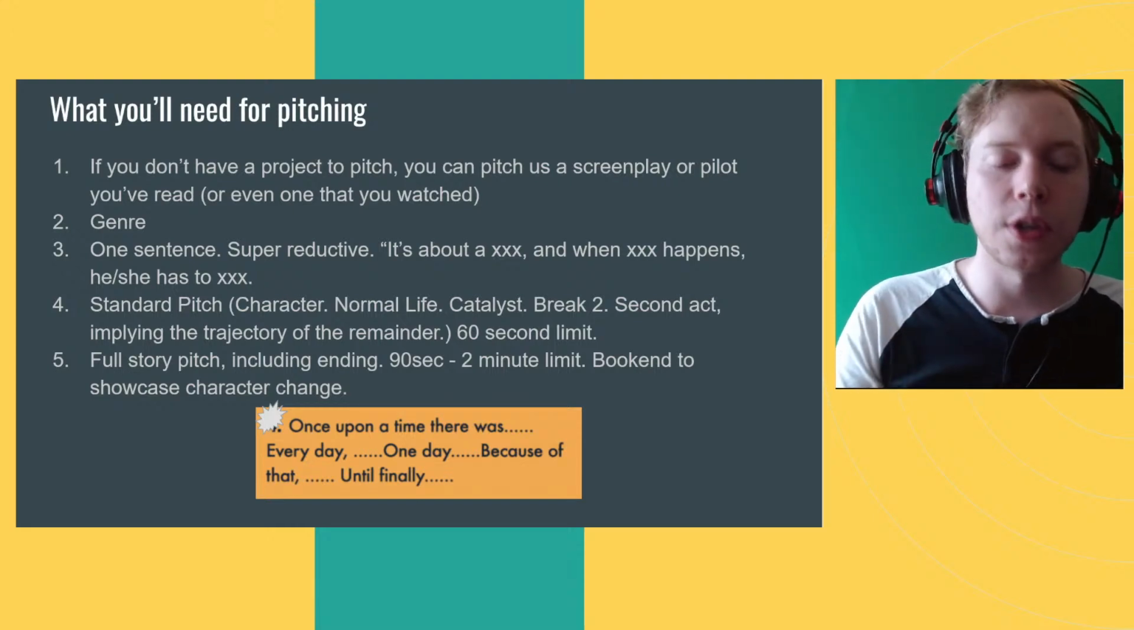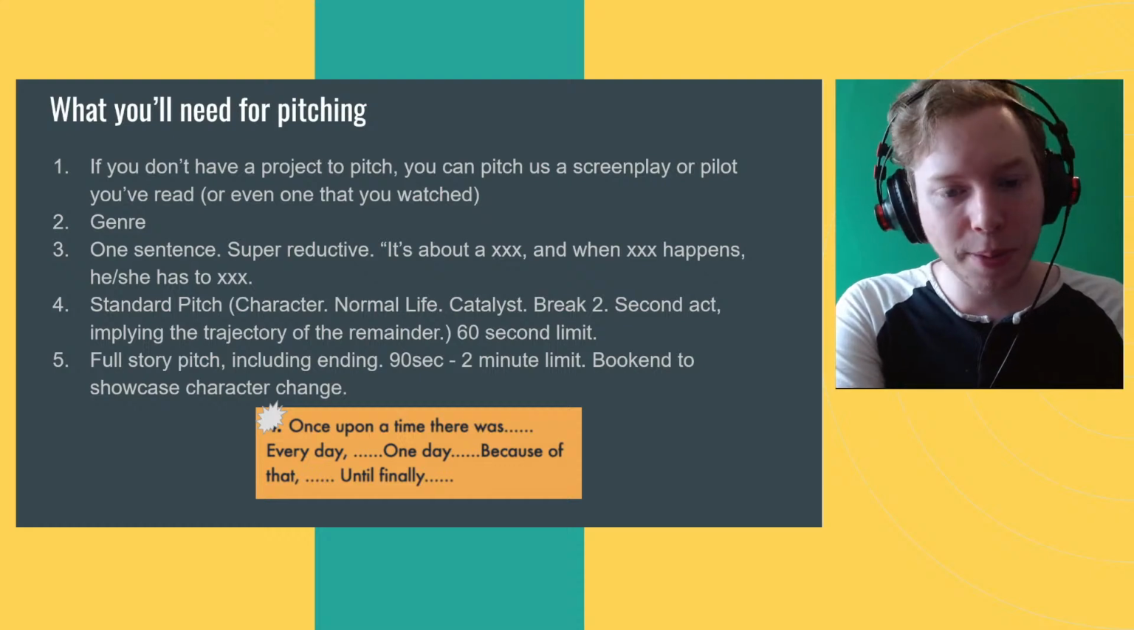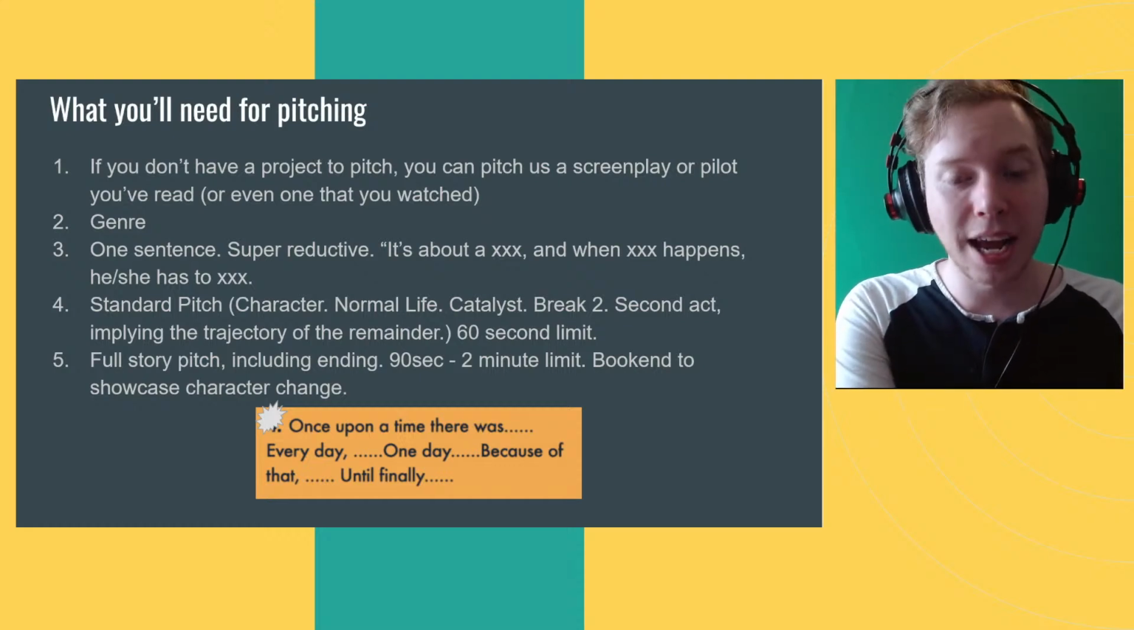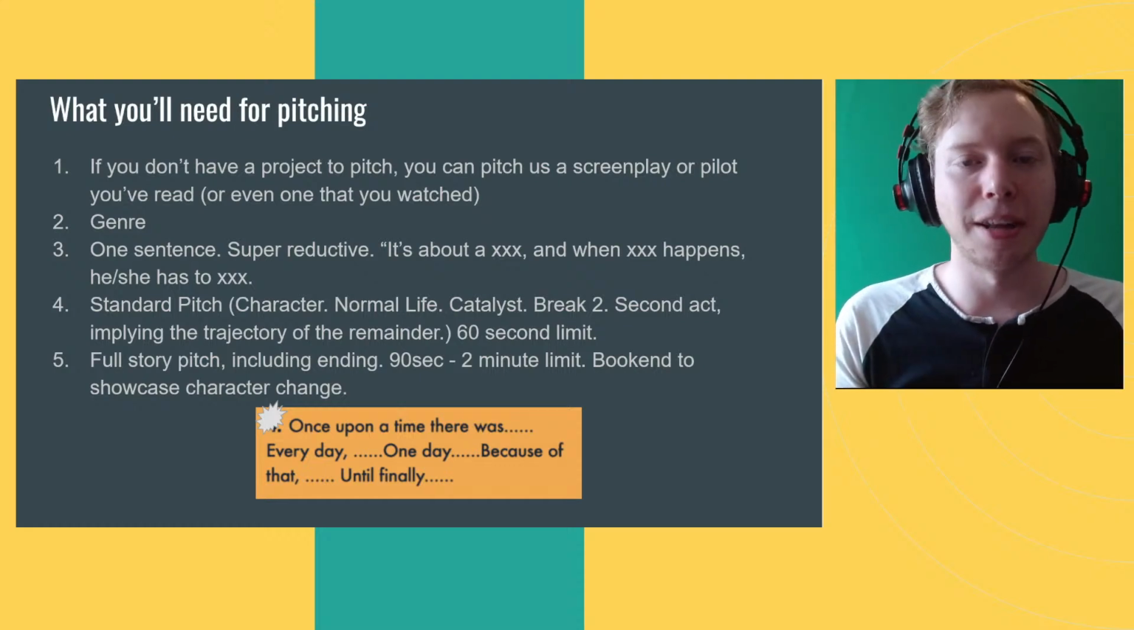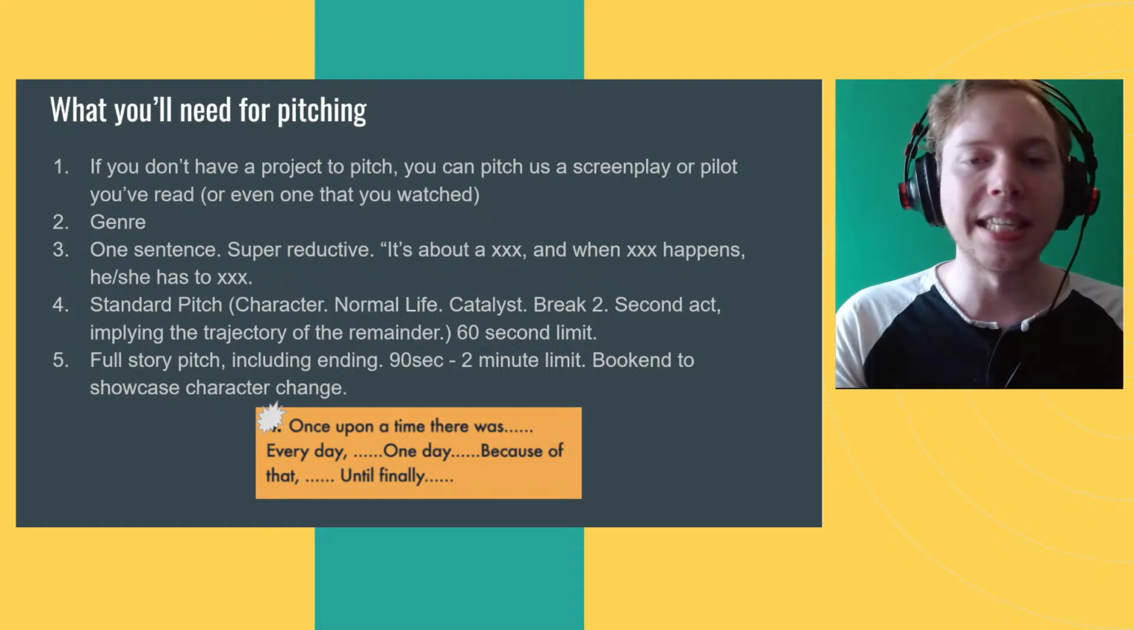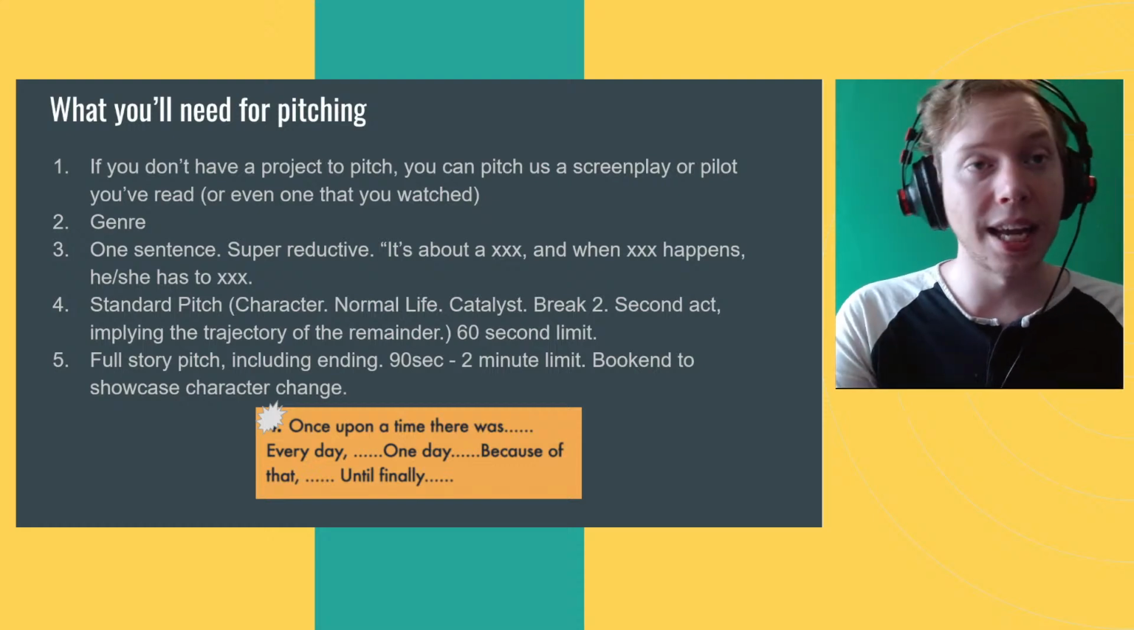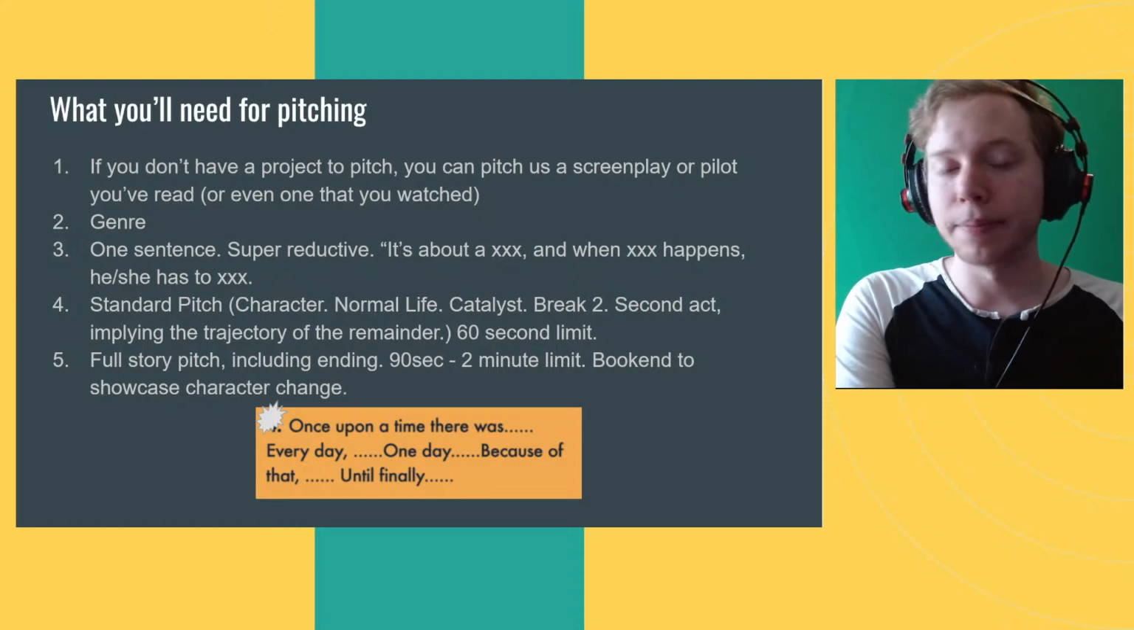So look at this little Pixar rule. Once upon a time there was blank, every day blank, until one day blank, and because of that blank, until finally blank. That's a very fairy tale-ish and reductive way of breaking it down, but that is sort of what you're doing.